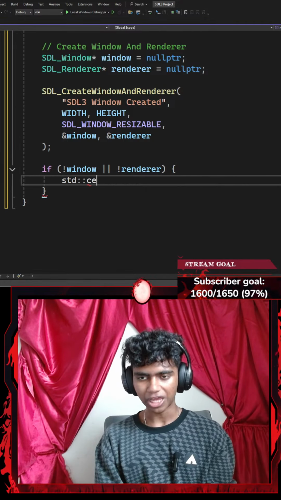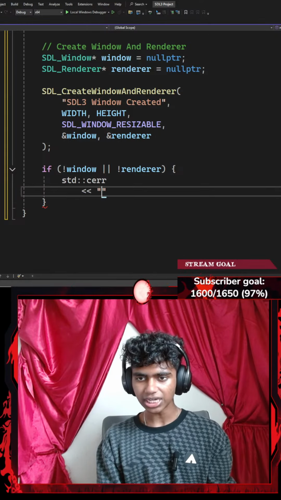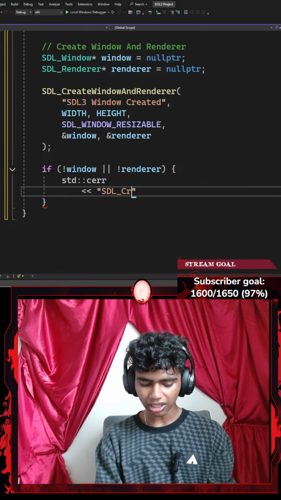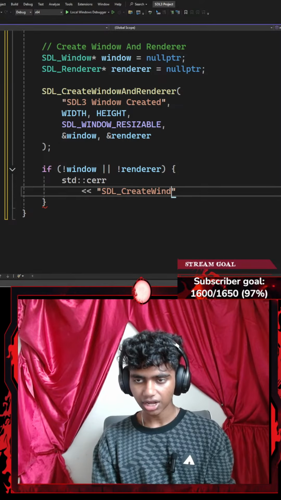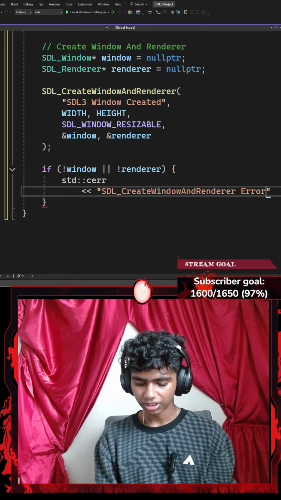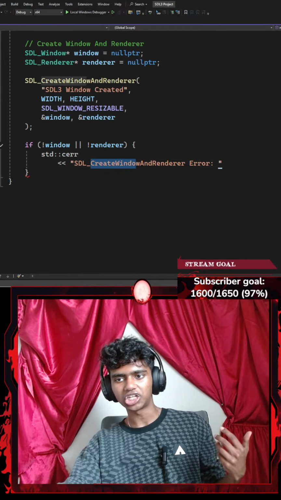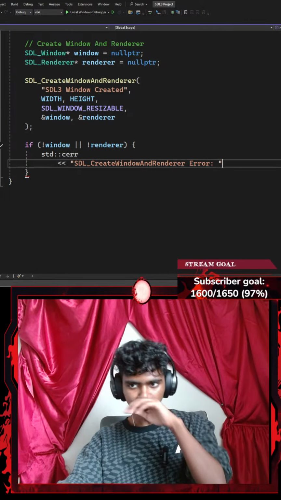Firstly, I'm going to display myself an error message, or like an error text, saying something is wrong. So I'm going to say something like SDL underscore create window and renderer error. There we go, guys. I still feel this error text is way too big, but this is technically our function name saying this function got this error.